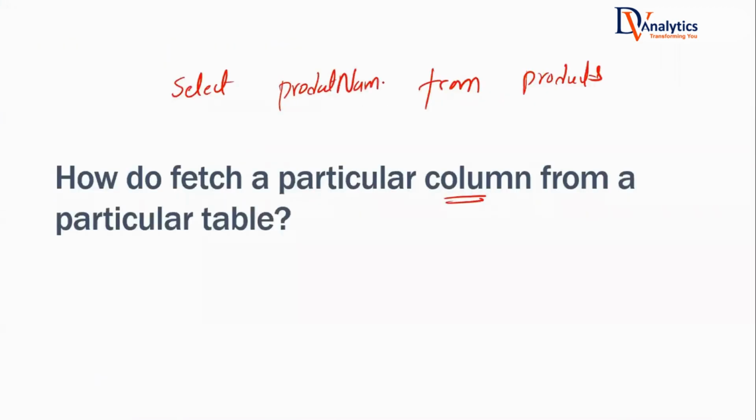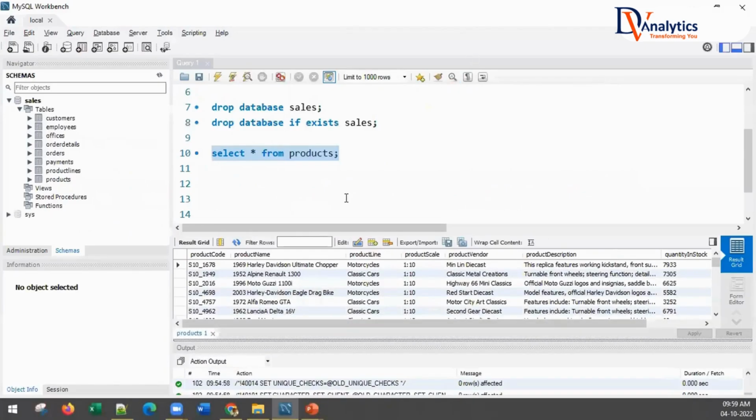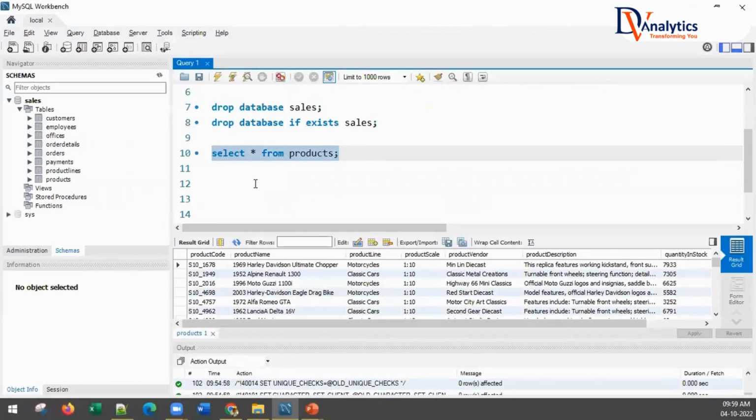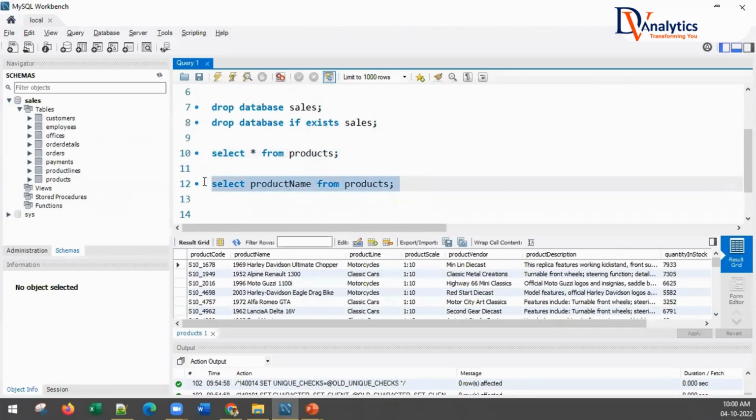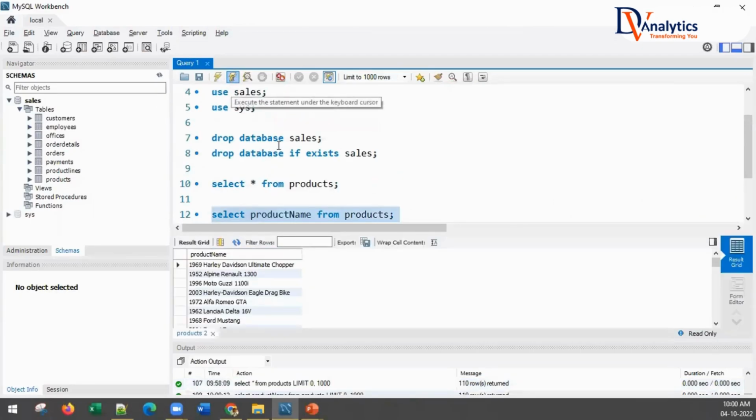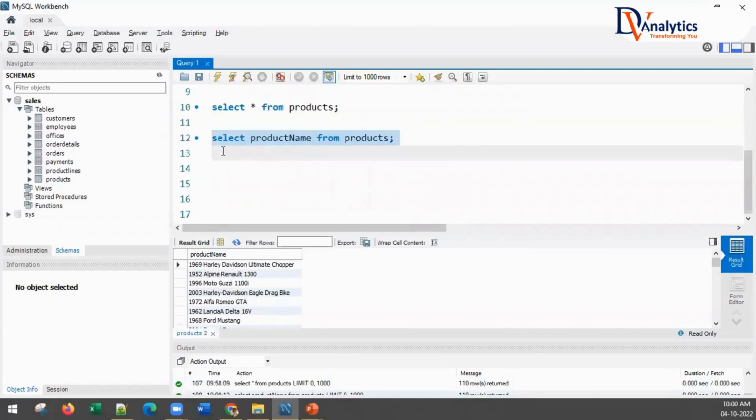Select product name from products, and then the semicolon as usual, that is required to indicate the end of the sentence. So write it, select, what is it? Product name. If you execute this, what is the expected output? The expected output is only one column. Let's execute that. That's the one column. Pause this video, write it, and then check whether you got the same output as I can see here.